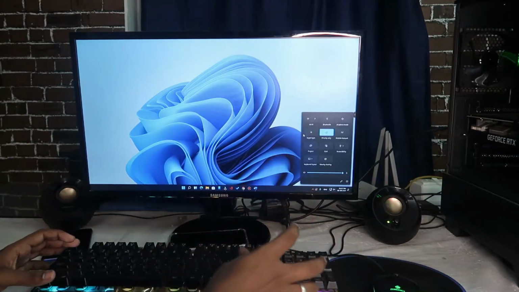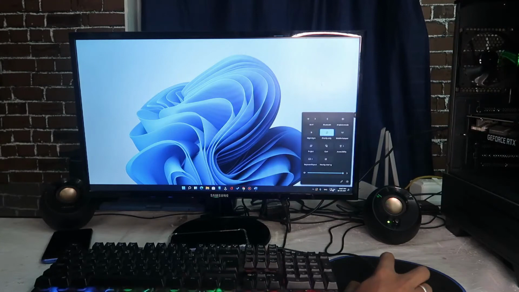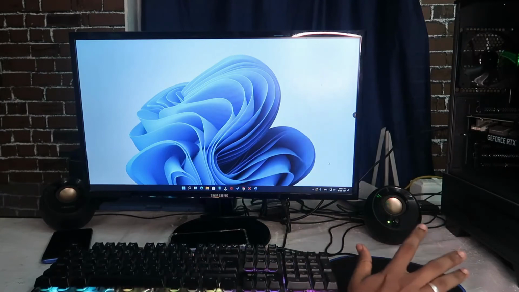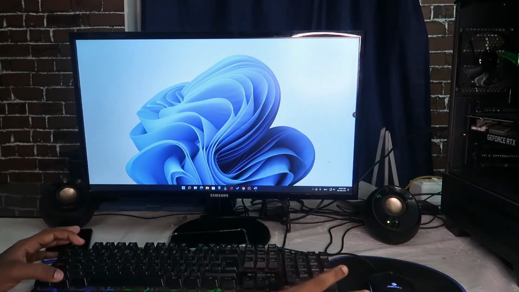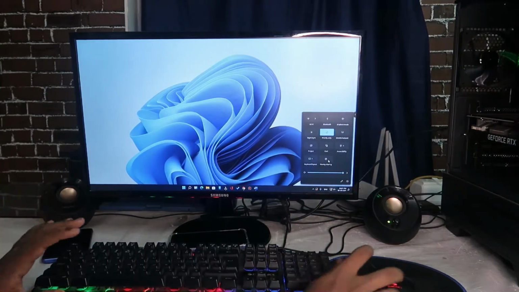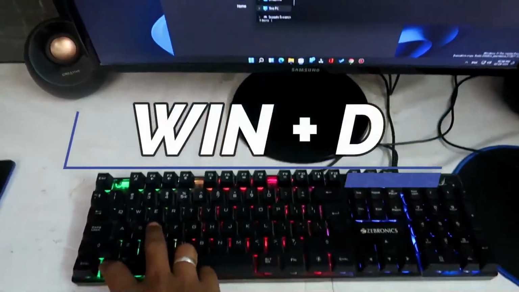To access the quick settings, you can also open them by hovering your mouse over and clicking the internet access button, and then the quick settings will open. But using the keyboard shortcut you can instantly open the quick settings. You just have to press the Windows plus A key. That's it.